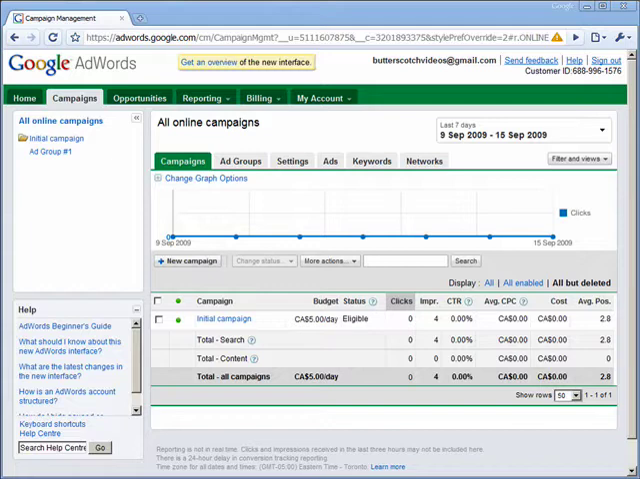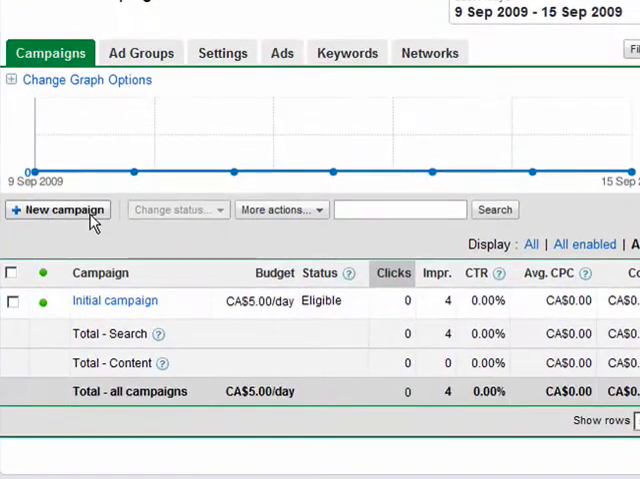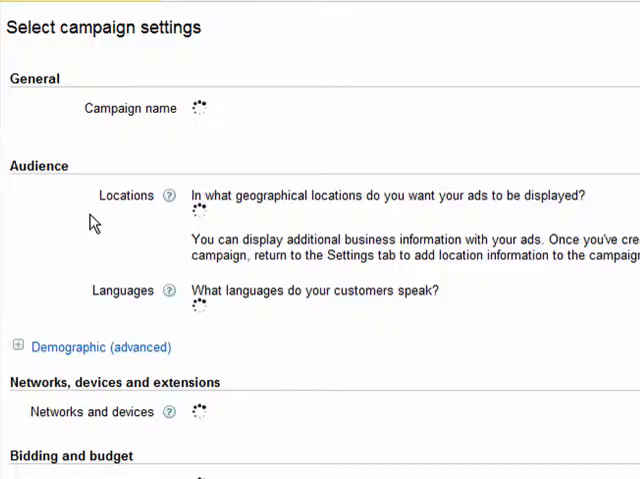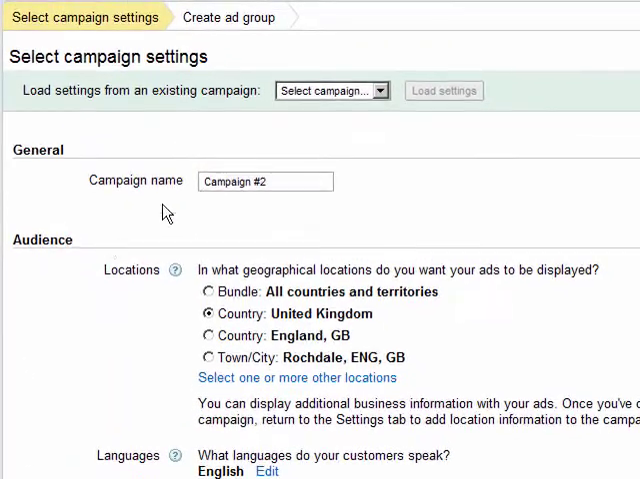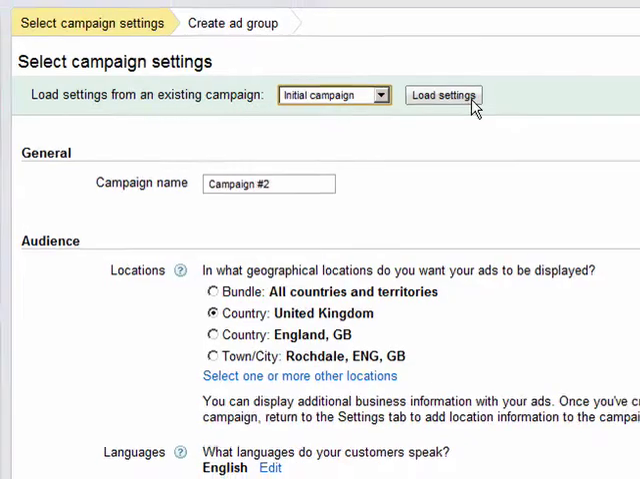This is part 9, the Content Network. The quickest and easiest way to set up a content campaign is to take the settings from an existing campaign and adjust them accordingly. So we go to View Campaigns, click on the New Campaign button, and then we choose to load settings from an existing campaign, and we select our initial campaign and click on Load Settings.